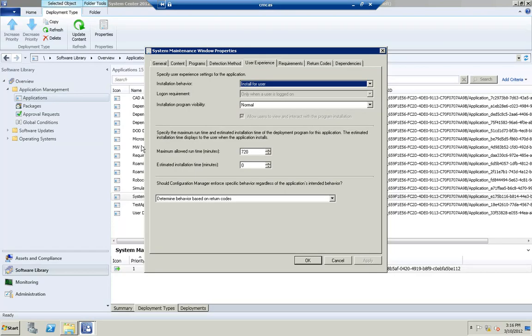Okay, let me differentiate between these two real quick. Maximum allowed runtime I'll tell you about in a minute. This estimated installation time in minutes is just for user reference, so that when the user is looking at Software Center and looking at what they're going to deploy, they'll be able to see if there is some estimate of how long it's going to take. So it is important to fill that out, but that particular setting is not used for maintenance windows. This is. Okay? So it's always a good idea, whether maintenance windows are in the picture or not, to set your various options according to what they should be instead of just letting them pass.